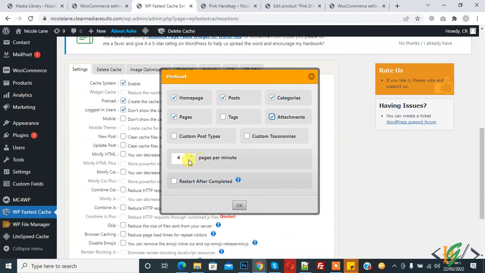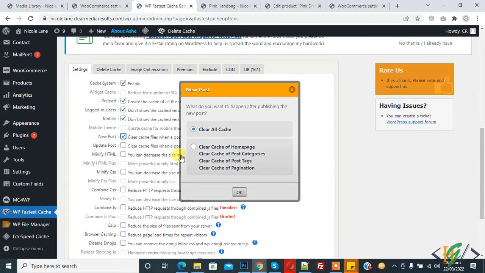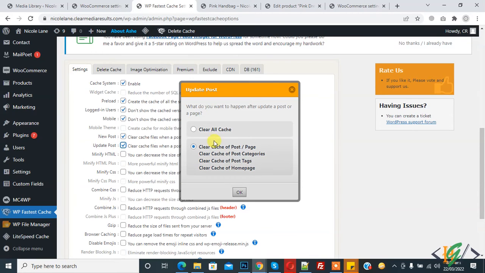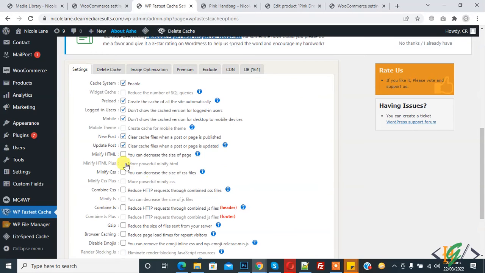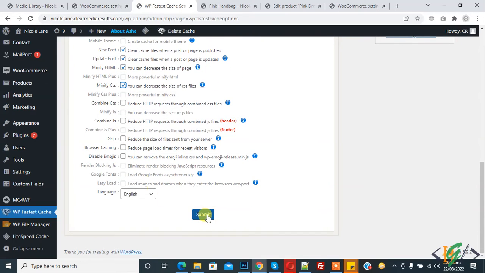And you can page per minute, you can set time and restart after complete. So click on OK. So now you see mobile, don't show the cache version for desktop to mobile. So enable it, new post. So clear all cache and update post. So clear cache post. So you can decrease the size of page, minify CSS, and you can set according to your requirement and then click on submit.